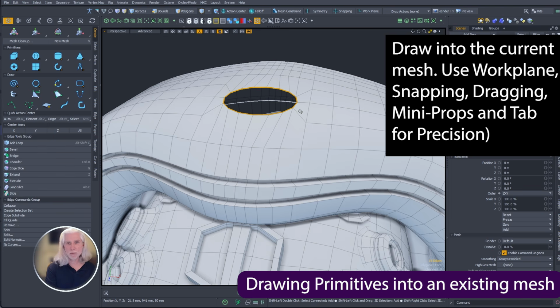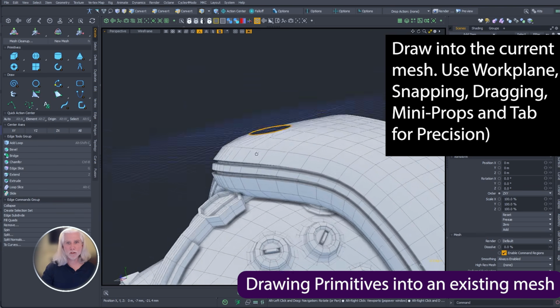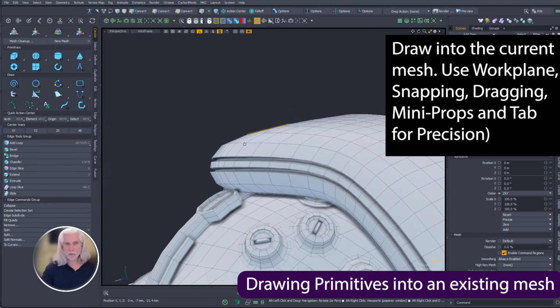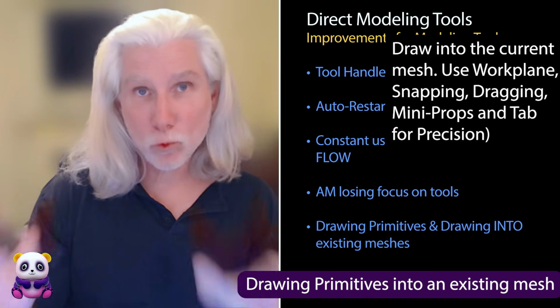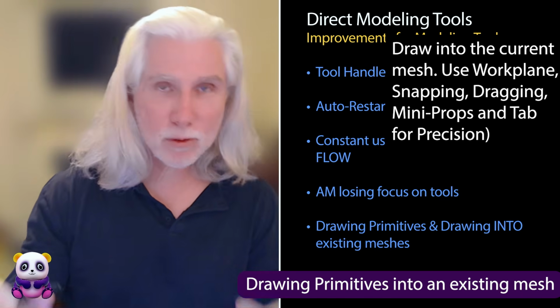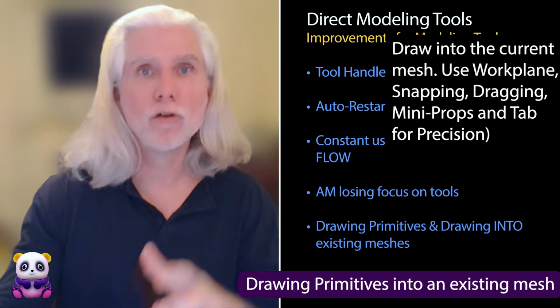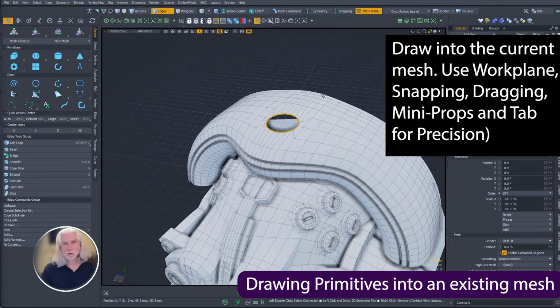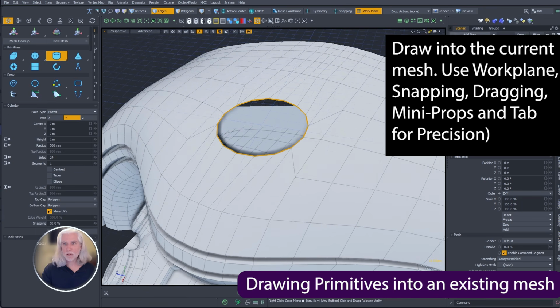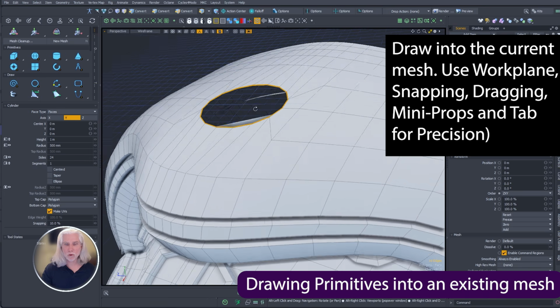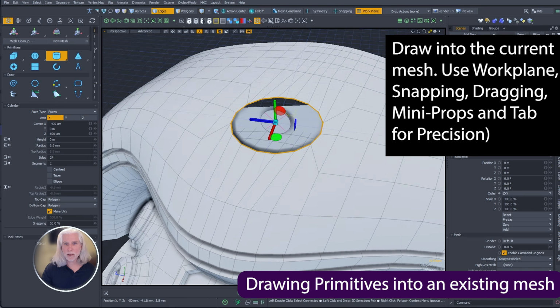So first I'm going to hit Shift Home. I'm going to put the Workplane there. You see that blue grid? That's Modo's Workplane. Cinema4D has some really nice Workplane features, but they're not integrated into the workflow very well, which I'll get to in a second. So here's my Workplane. And with my Workplane there, that means the cylinder I'm going to draw into this mesh is going to start at the Workplane.